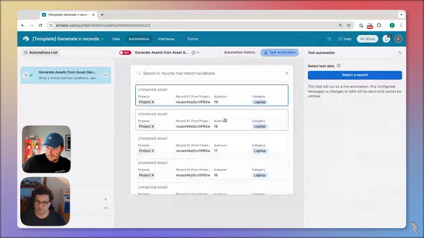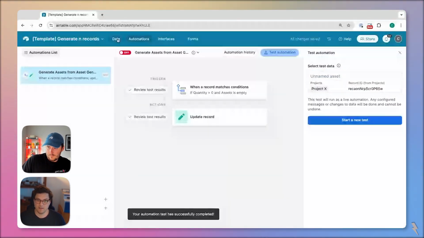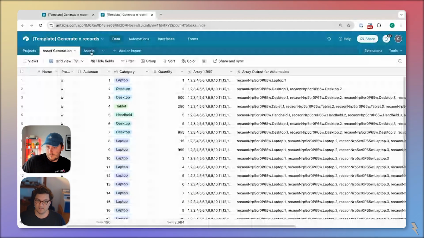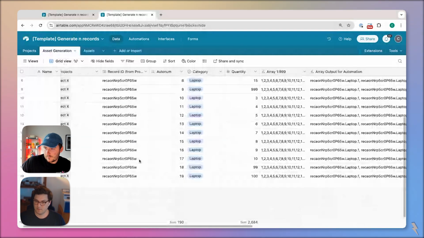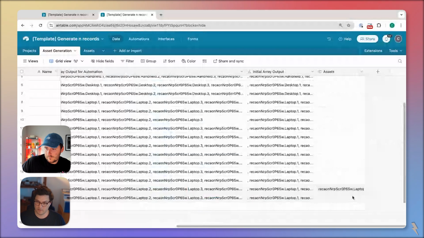So I'm going to run this with this one here, and I'm going to click Run Automation. And let's go over to the base and see if it did. It did, in fact, create those. Let's see, was there a 99? Yeah, right here, 99 that we chose. And it linked all of them to this asset generation.